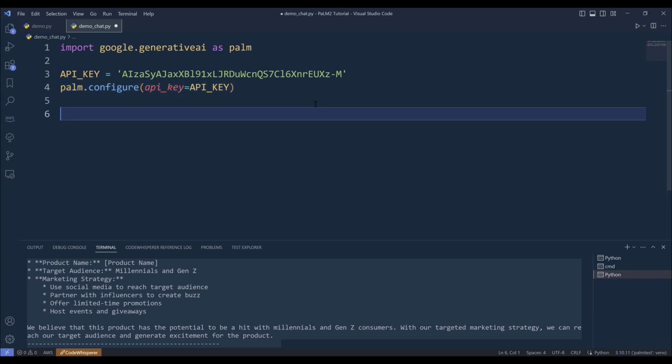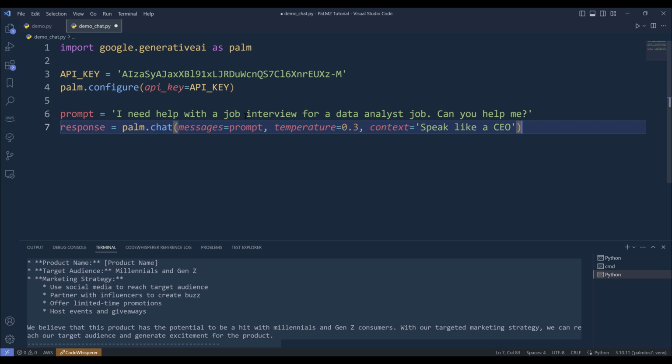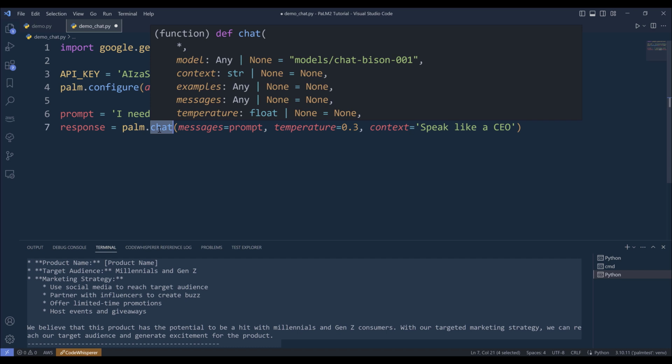Now for the prompt, say I'm preparing for a job interview for a data analyst job. So for the prompt, I'm going to type, "I need help with a job interview for a data analyst job. Can you help me?" Now with the Bison chat model, I'm going to type PaLM.chat. This is the method associated with the chat Bison model. Notice that the default model is already set to chat Bison, so we don't need to do anything here.